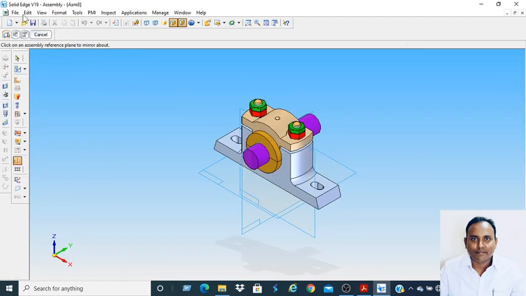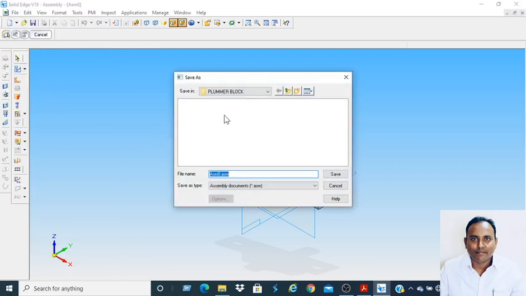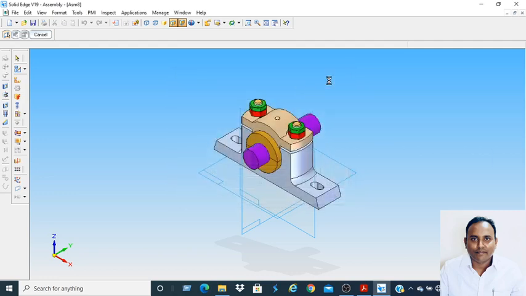Now save the file, save as Plummer block assembly, save. Now we'll draw the drawings: sectional front view, top view, and isometric view.